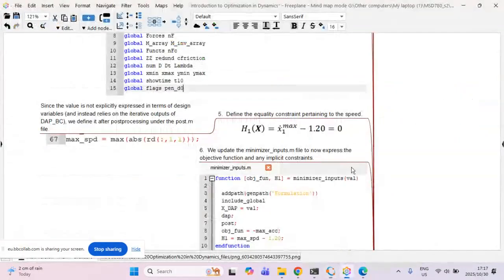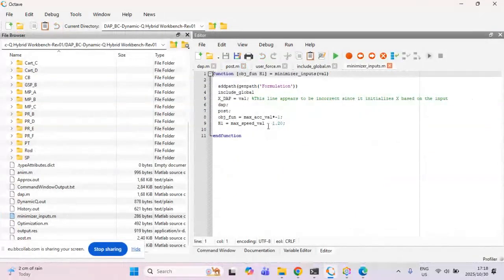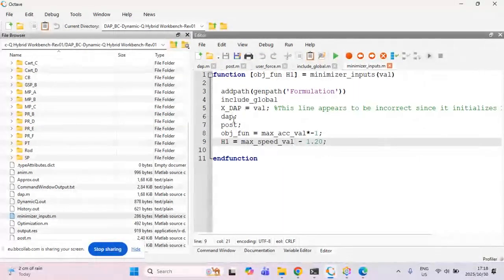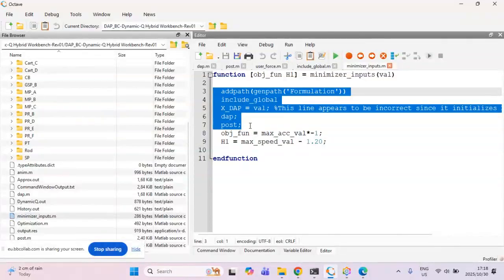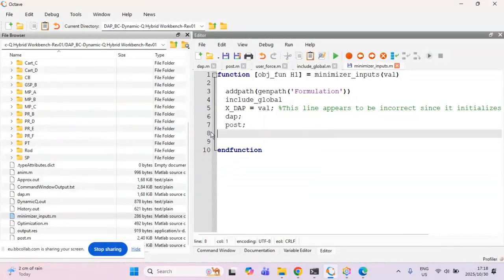So now I'm ready to go over to my minimizer inputs transition file, where I now specify all of the implicit values that I got from DAP-BC in order to relate them to the dynamic Q files. And if I do this, I then head over to minimizer inputs. Let's zoom in a bit. So everything above line 8, I'm going to leave as is. I just have to change the objective function and the equality constraint, which was implicitly defined. Let me just delete that.